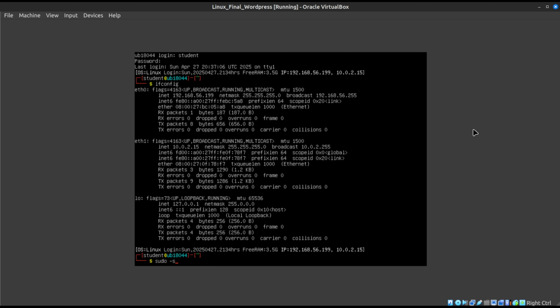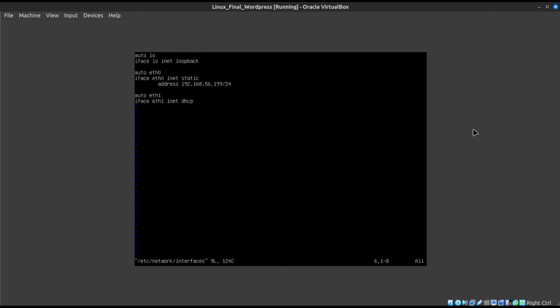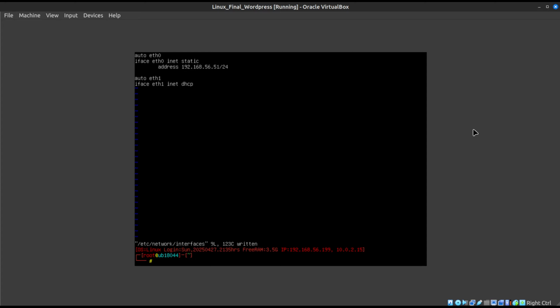So right here, let's do a sudo -s. We became root, and I'm going to do a vi /etc/network/interfaces. In our network interfaces right here, we've got 56.199. I'm going to change that to 56.51. After I make that change, I'll hit escape :wq to get out of vi. There are only three commands you need to know for vi, so it's really easy. After I do that, I'll reboot.